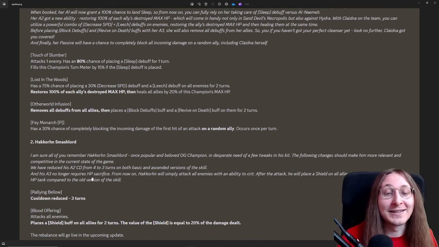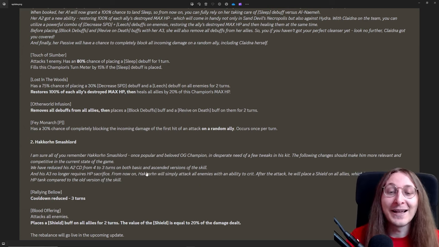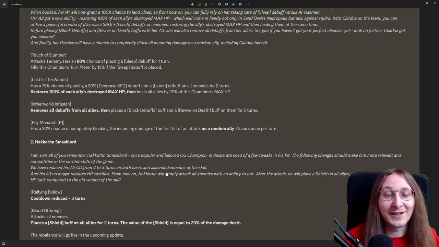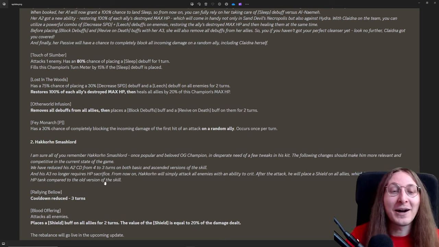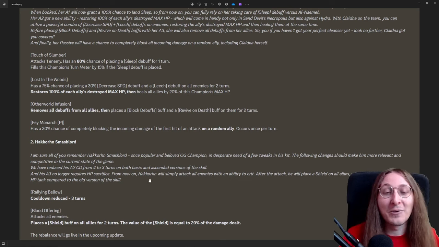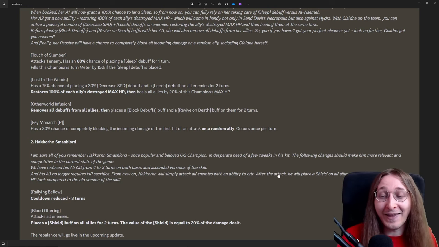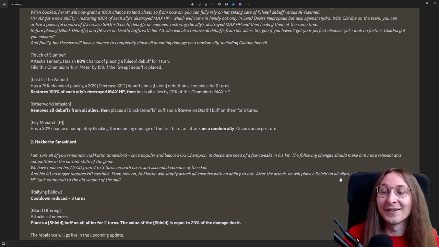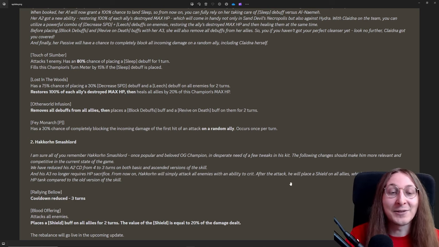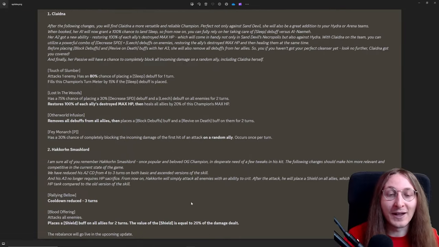We have reduced his A2 cooldown from 4 turns to 3 turns on both basic and ascended version of the skill. Thank God. That's gonna make all of the difference. And his A3 no longer requires HP sacrifice. From now on, Hakon will simply attack all enemies with an ability. Wait, it can crit. With an ability to crit. After the attack, he will place a shield on all allies, which better suits him as an HP tank compared to the old version of the skill.